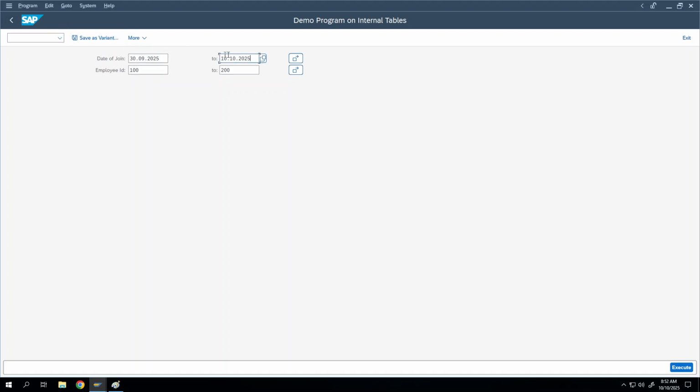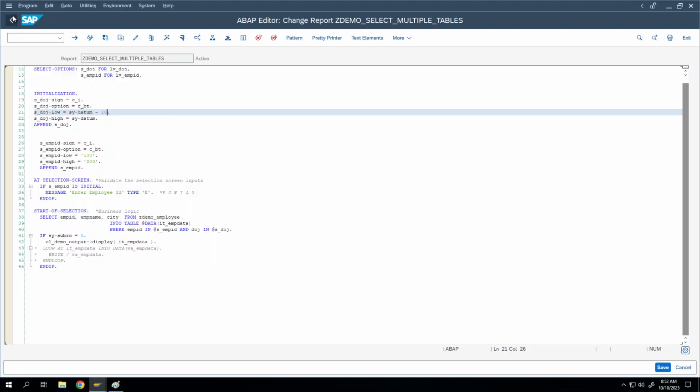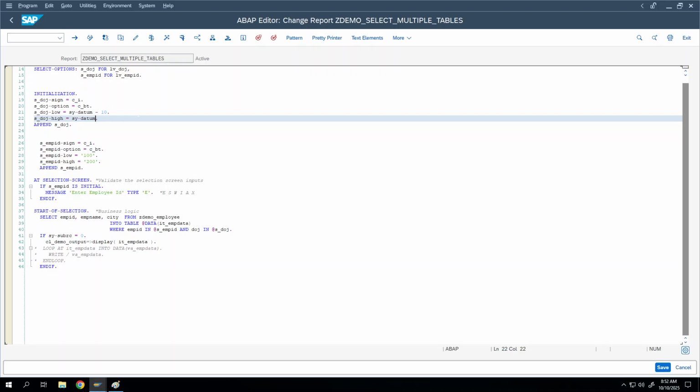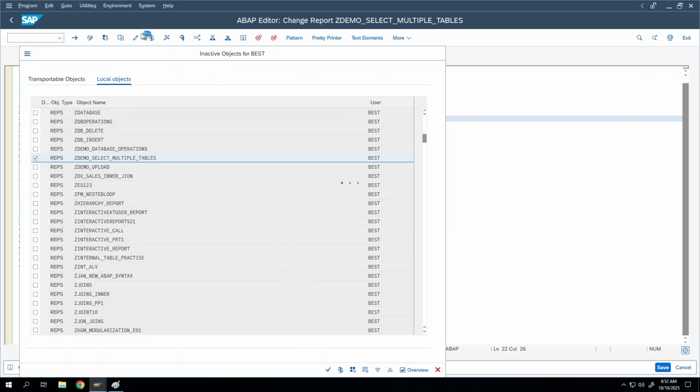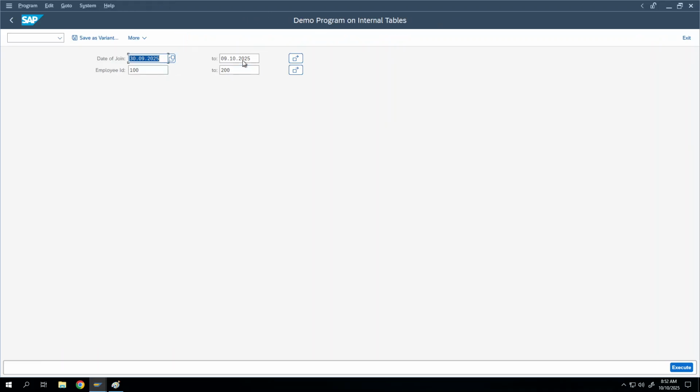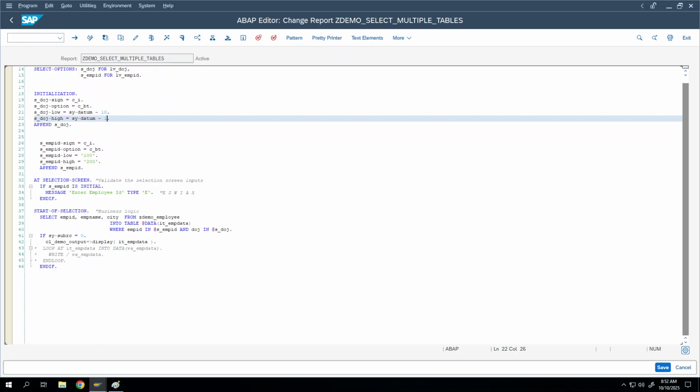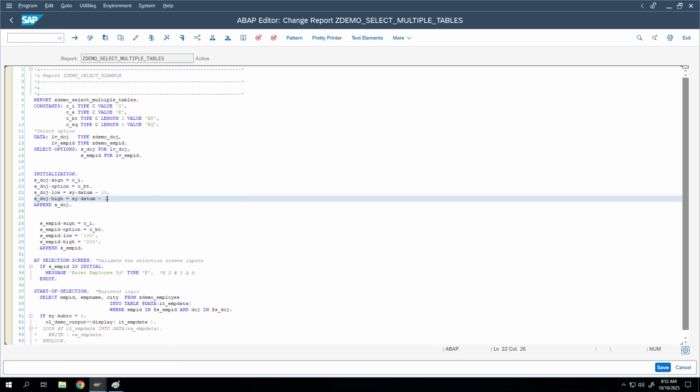Sometimes we do not take the current date, we take current date minus 1, which means yesterday's date. This is how you can do it. Now our selection screen is ready.